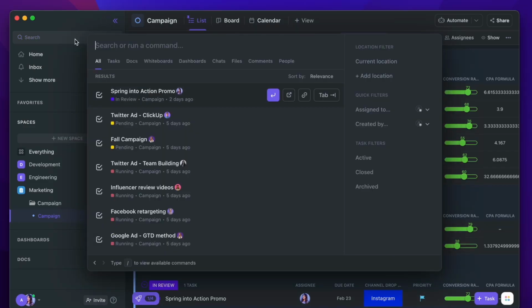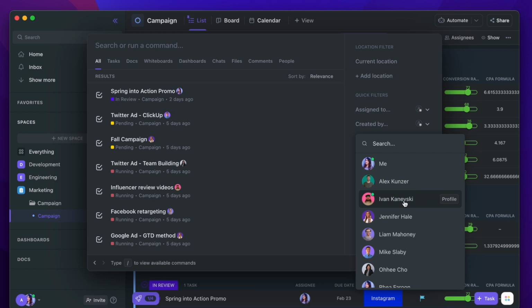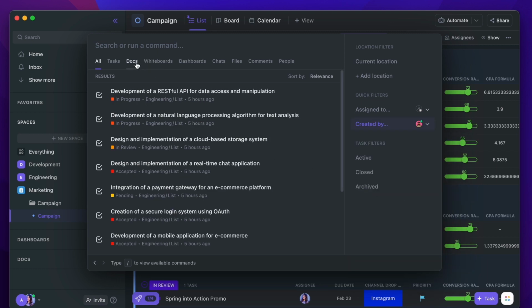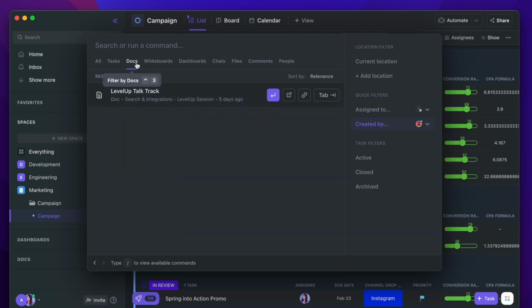Let's try the filters now. I know Ivan's been working on this presentation, but I don't know what he called his rough draft. I can just search the filters to see all the pages that he created that I have access to. Oh, there it is.